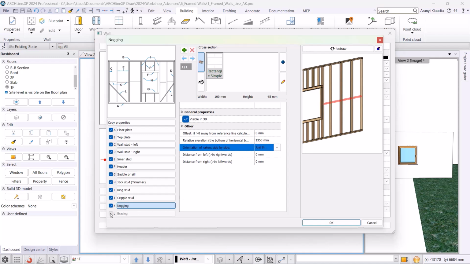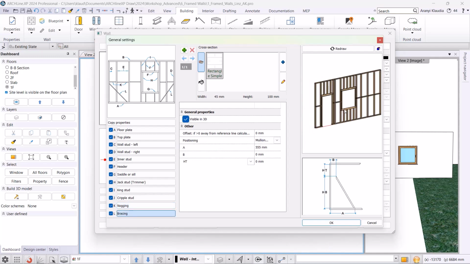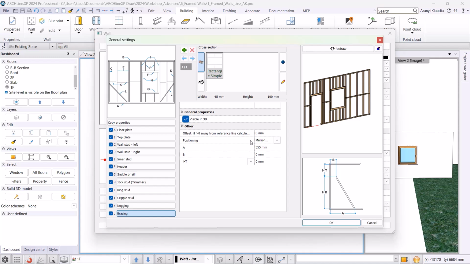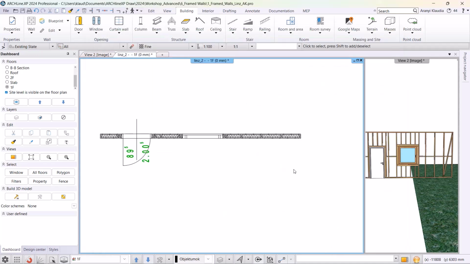Now we come to the last menu item, the bracing. This will be located at the edge of the structure, and we are able to set different properties for it. For example, which side it should be on, left or right. I accept the settings with OK and save this framed wall structure as a new style.